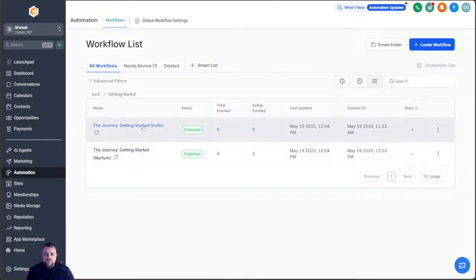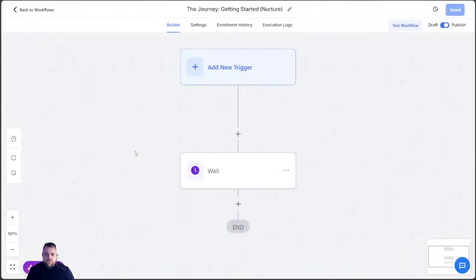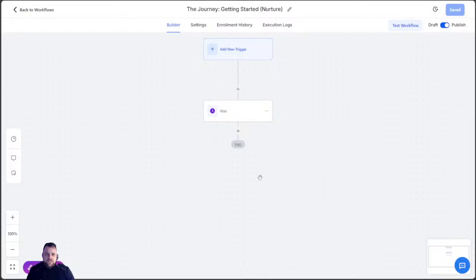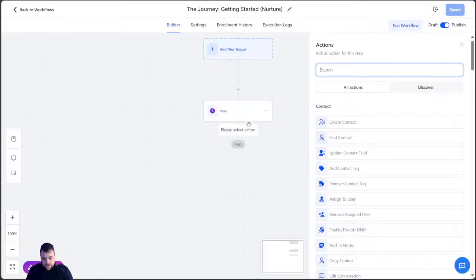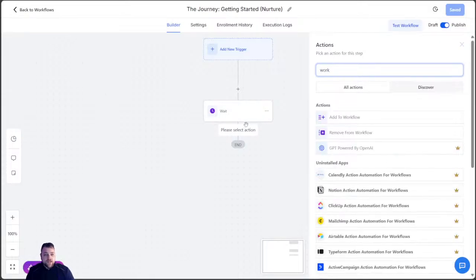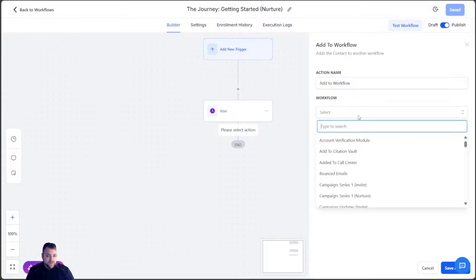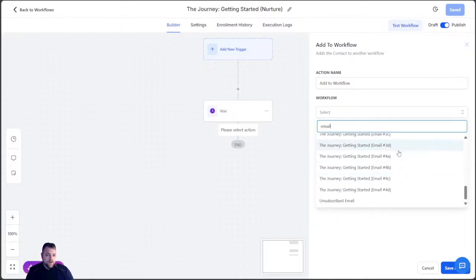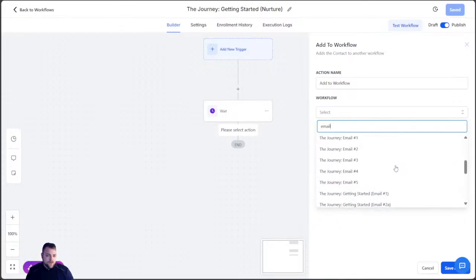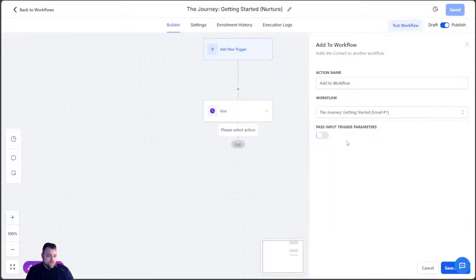So the very first thing that we have here, right? So we have that first intro. Now we're going to wait. This is a day, and then we're going to add this email. In this case, we're going to add a workflow because we built all of our emails in workflows. Okay, and we're going to have email number 1. We're going to say email number 1. Pass the parameters. Add to, and I'll just say email number 1.